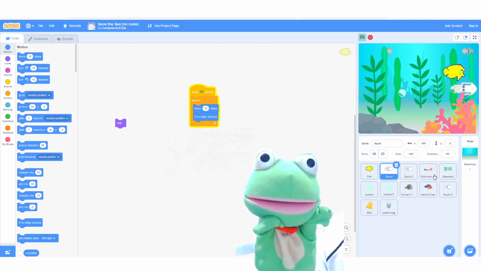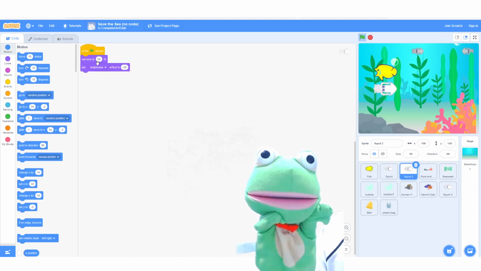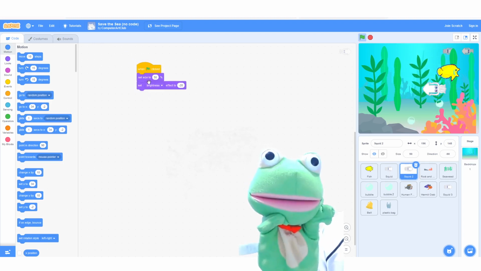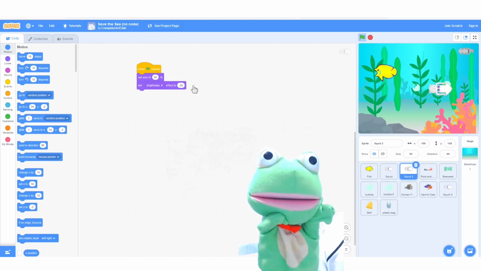What about this guy over here? Squid 2. Okay, he is squid 2. So, see here, we changed his size already. Set size to 50. And they made him a little darker too, right? Set brightness effect to -20. So it's not so bright.